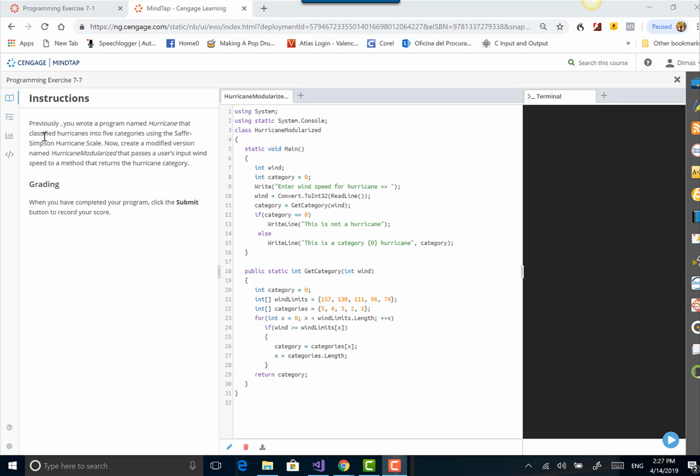And this program will classify the hurricanes into 5 categories. We did that probably in chapter 4, and now chapter 5, where we were using loops. This program will use loops too, but now the section that will determine if the hurricane is category 1, 2, 3, 4, or 5 will be in a specific module.